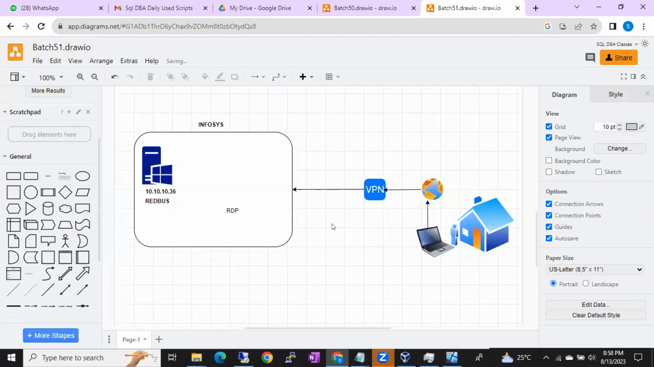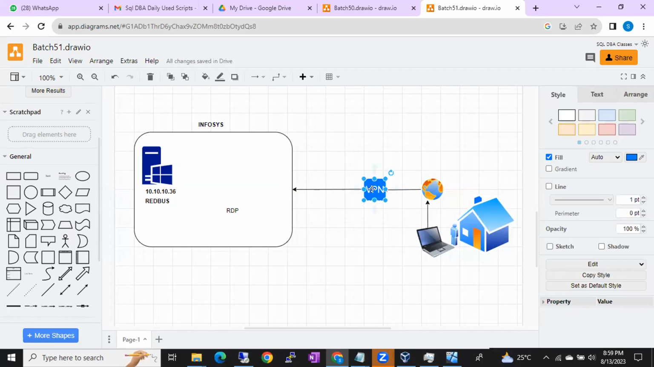What else, guys? Any Pulse Secure? Pulse Secure, very good. Okay, these are all. Any Connect, Citrix, Any Connect. Palo Alto. Yeah. Palo Alto, very good.